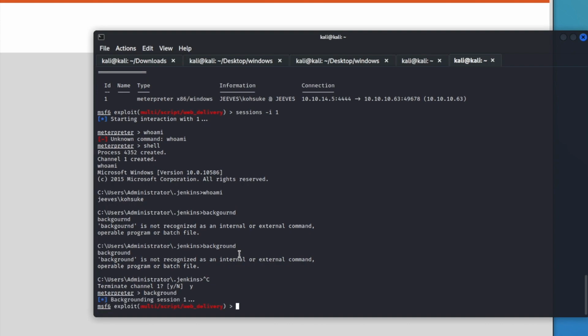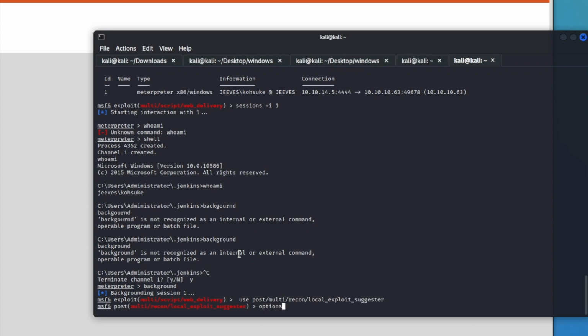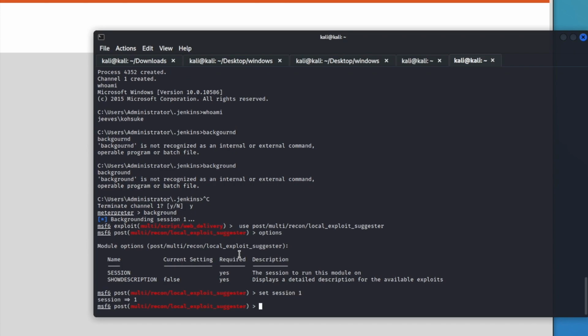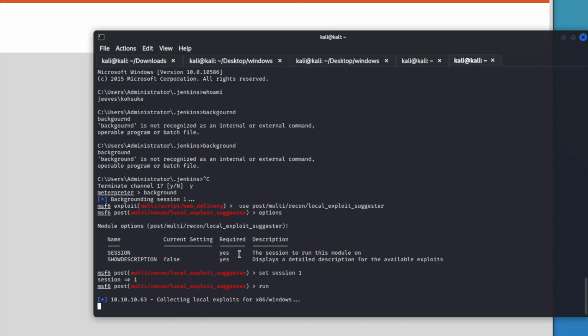And what we'll want to do is run the multi exploit suggester for Windows. So we'll type in use post/multi/recon/local_exploit_suggester, options, and then we want to tell it to set session to 1 and then run, and this will run for us, and it's going to tell us that we can use Juicy Potato.